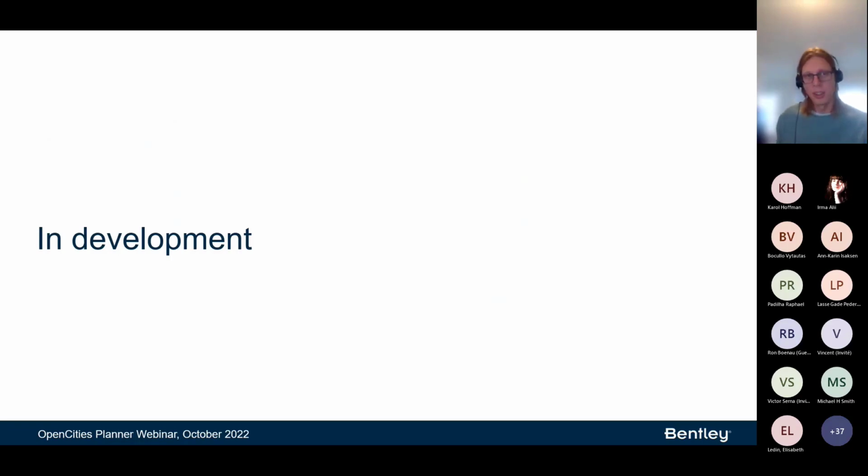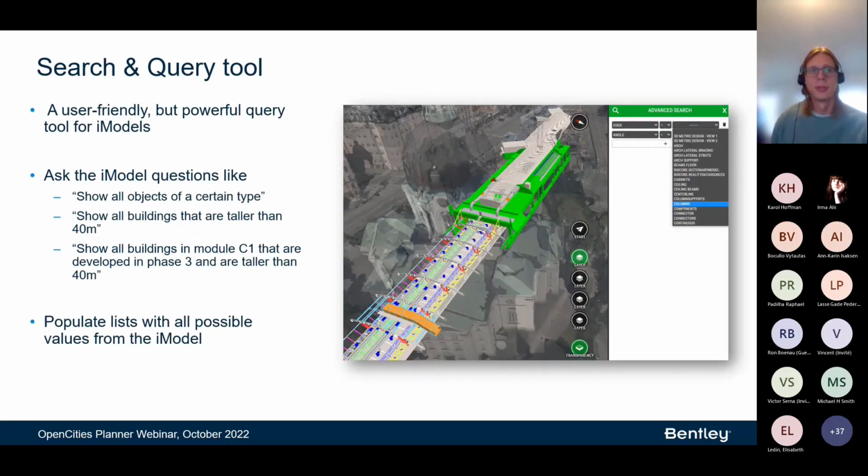Let's switch to have a look at what we're doing in terms of development. The search and query tool is a new tool that we are developing to enable powerful advanced querying on iModels while still maintaining the trademark OCP user friendliness and ease of use.